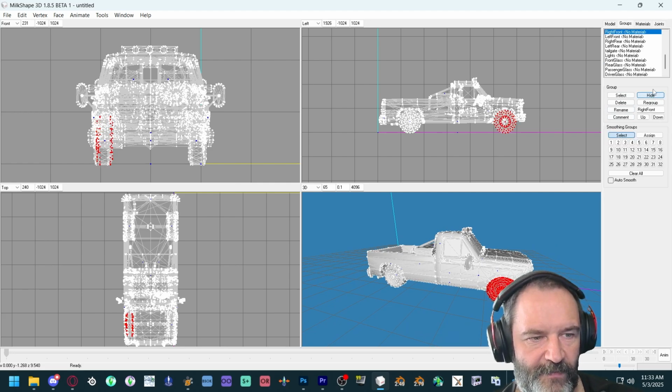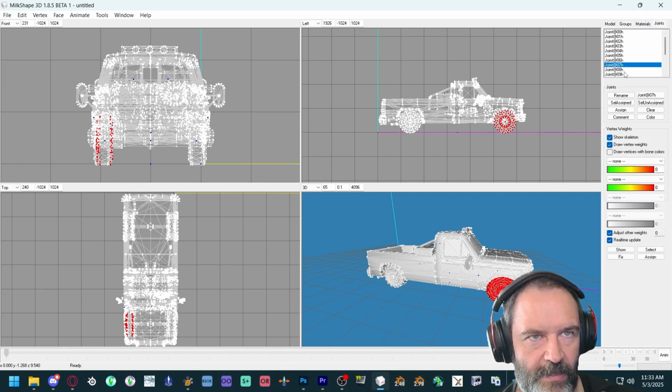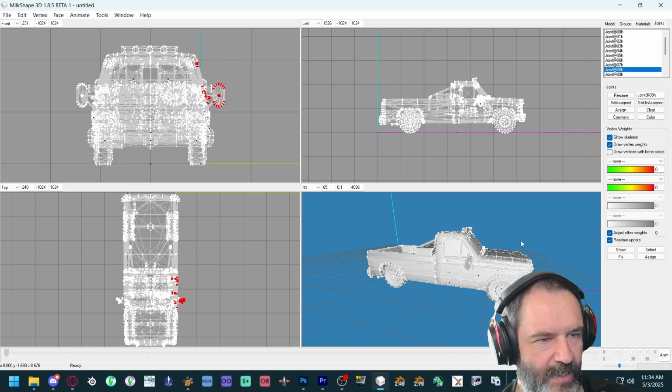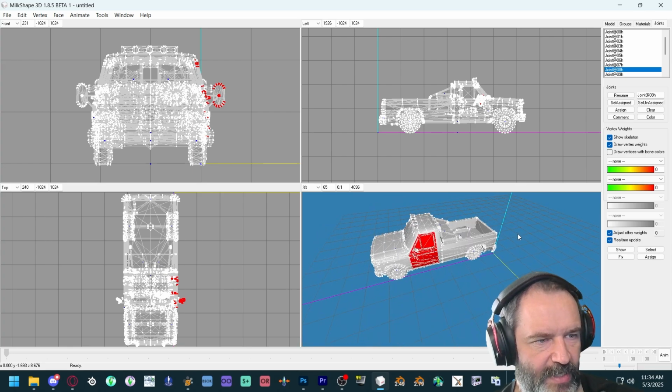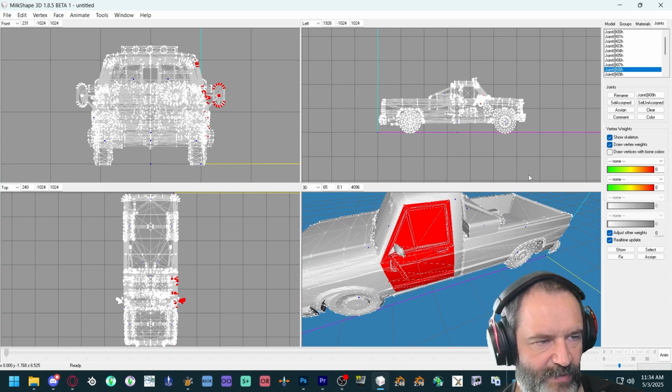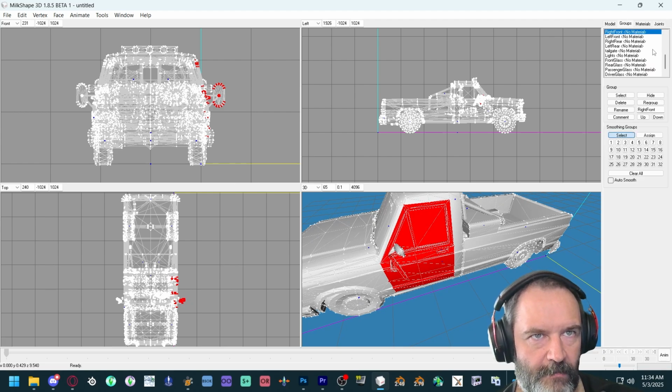So let's hide right front. Let's keep surface unhidden. And we keep going. Joint 8. What is joint 8? So joint 8 is the driver's side door. Go to groups. And there are multiple subsets here that should be assigned to this joint.